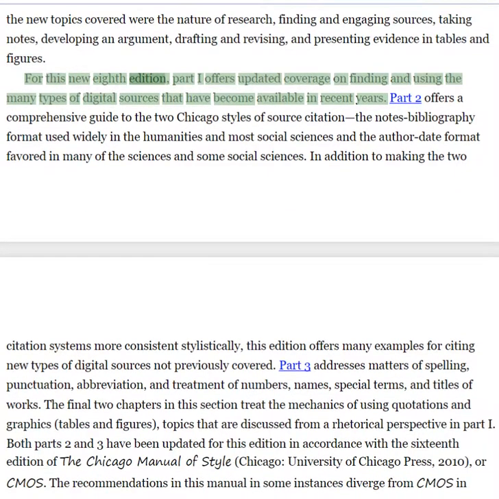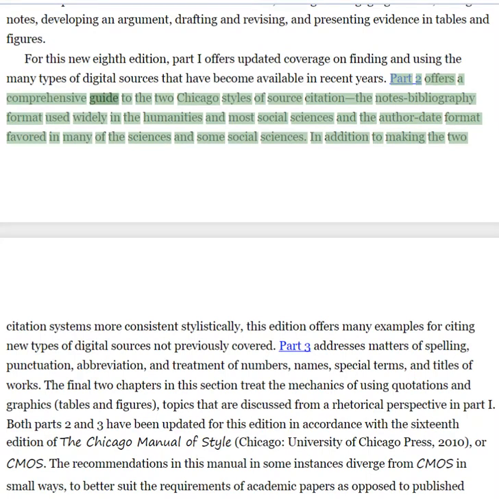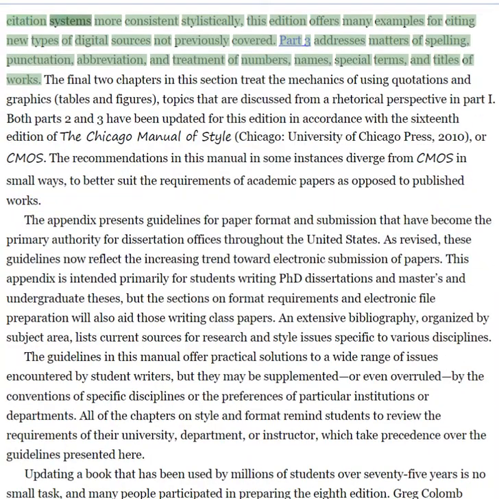For this new 8th edition, Part 1 offers updated coverage on finding and using the many types of digital sources that have become available in recent years. Part 2 offers a comprehensive guide to the 2 Chicago styles of source citation: the notes-bibliography format used widely in the humanities and most social sciences, and the author-date format favored in many of the sciences and some social sciences. In addition to making the 2 citation systems more consistent stylistically, this edition offers many examples for citing new types of digital sources not previously covered.